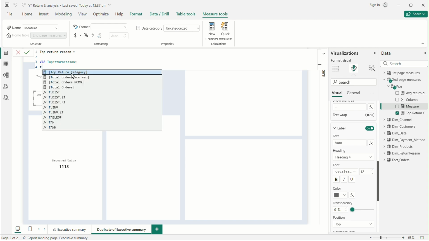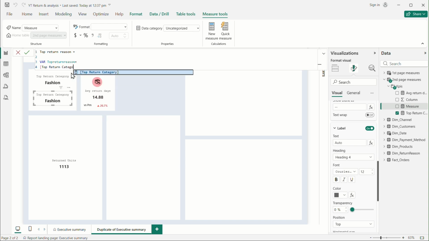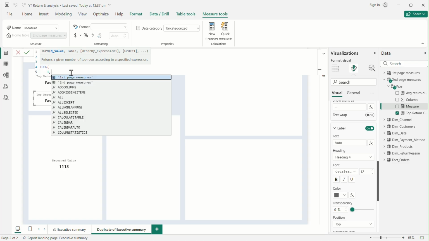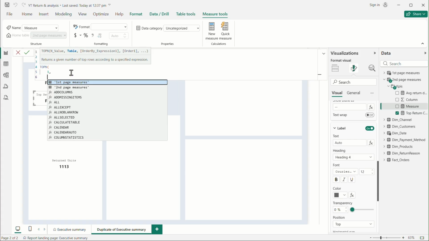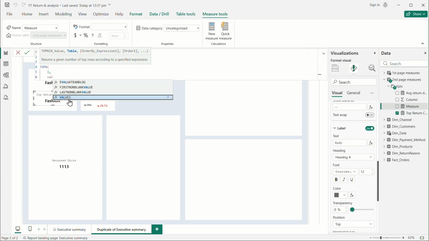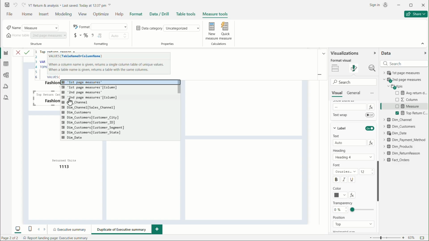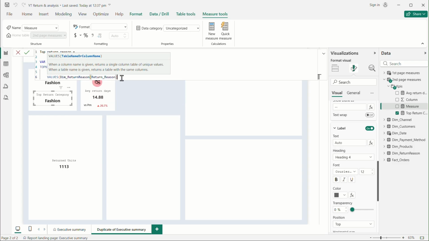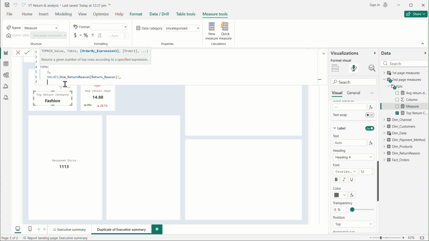We'll use the same function, top n, and it is asking for the n value, so give value as one, comma table. In table, we will use the values function, which will give us the unique values. In this values, what do we want? We want return reason. So it will give us the unique return reasons. Close this, give comma, and we need to order by expression as return units.